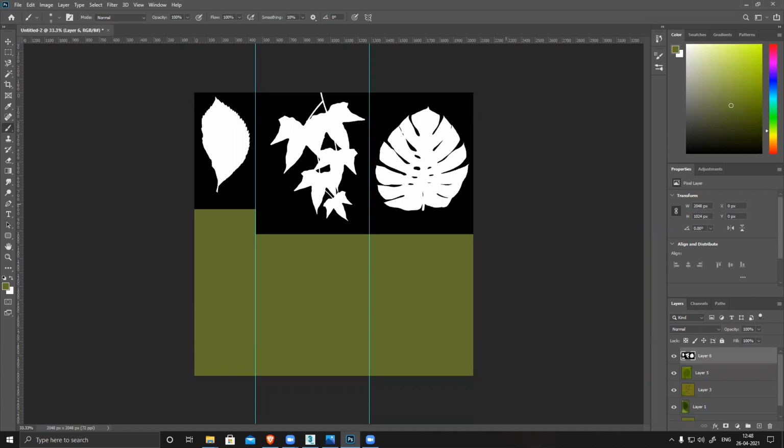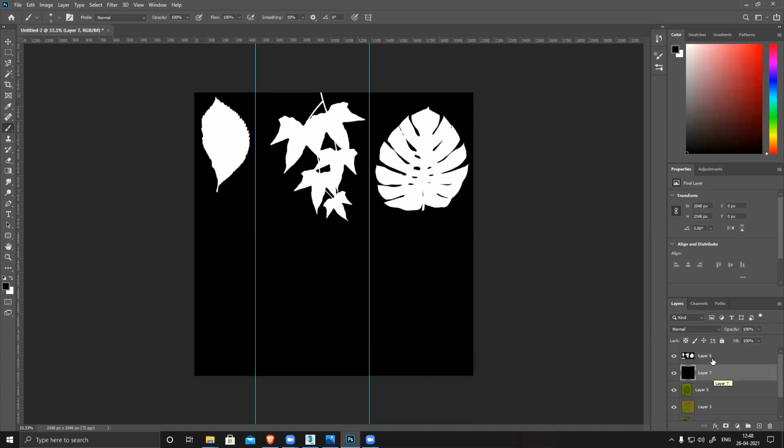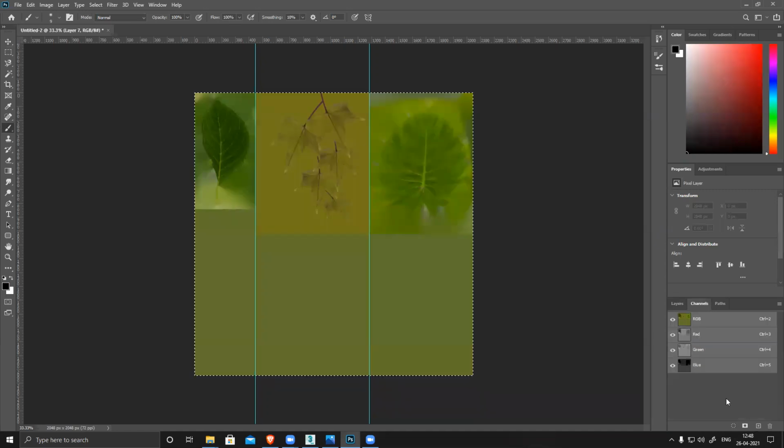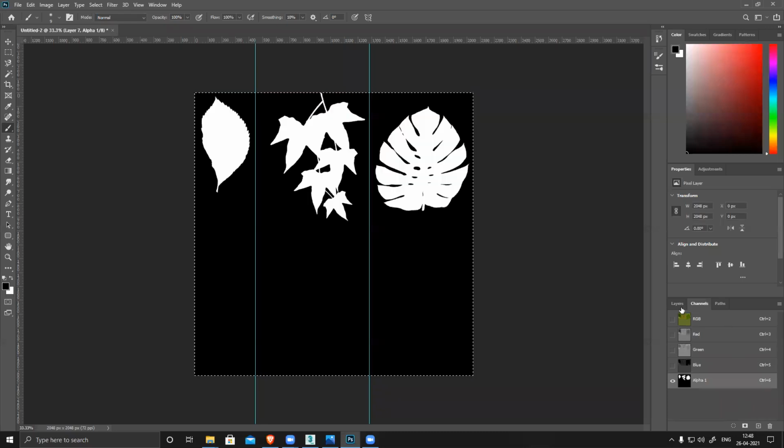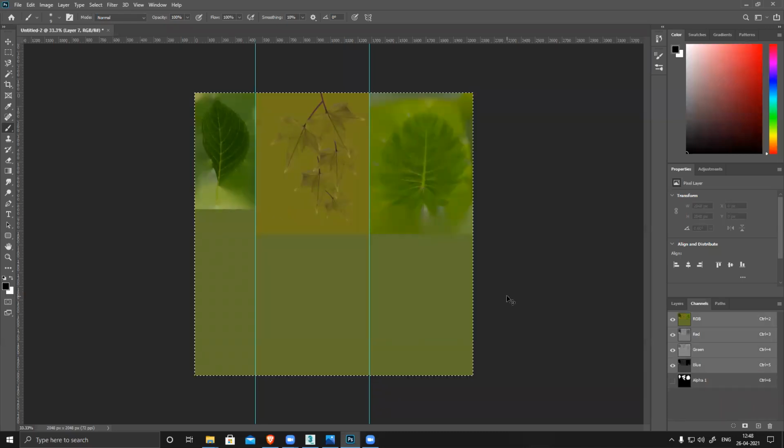Control, if I want, I can make the entire fill thing black and merge with them. Now this is my actual correct alpha. It should be a solid shape. Control A, Control C. Now go here, Control V, paste it. So this is going to be a final texture.